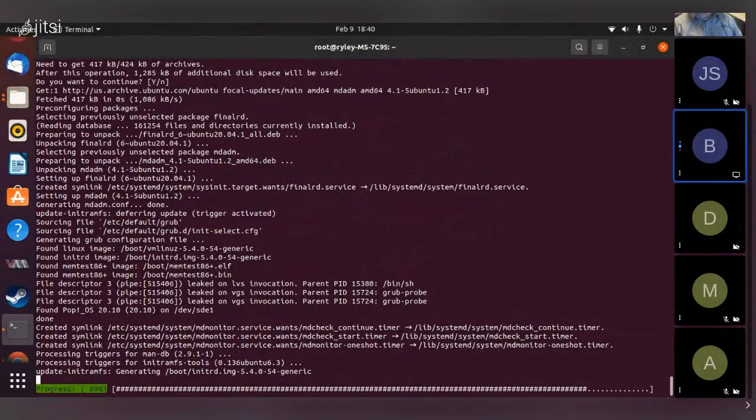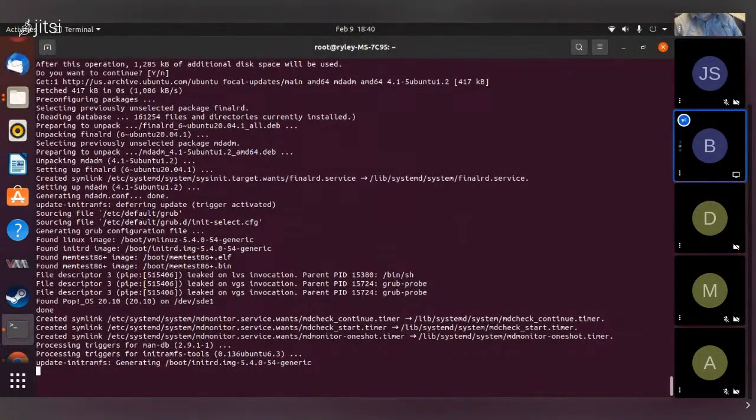This is a new computer that I built with my kid just like a couple weeks ago, and so it should be pretty fast. Yep. All right, we're already done here.